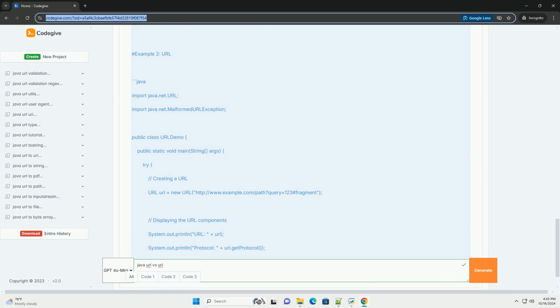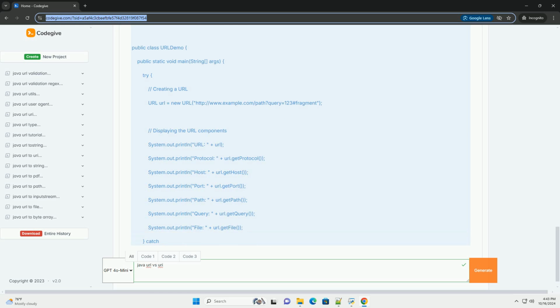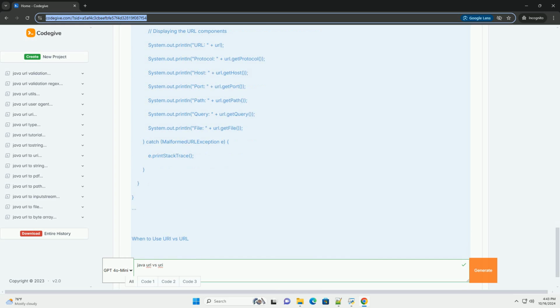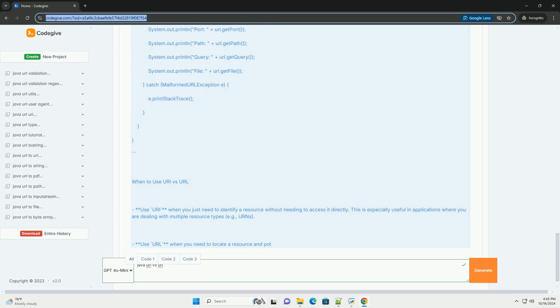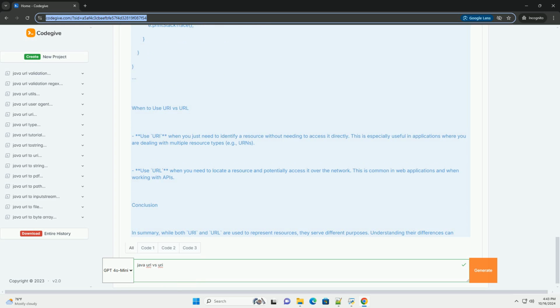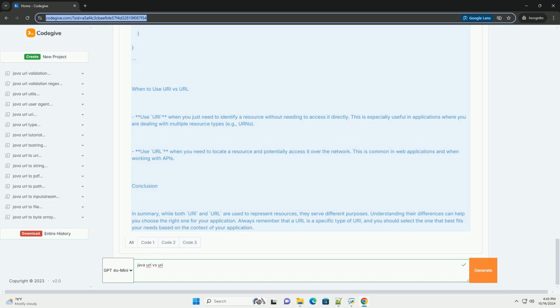What is a URI? A URI is a string of characters that uniquely identifies a particular resource. A URI can be a URL, but it can also be a URN, Uniform Resource Name, which is a name for a resource that is not necessarily tied to its location. In Java, the java.net.URI class is used to create and manipulate URIs.